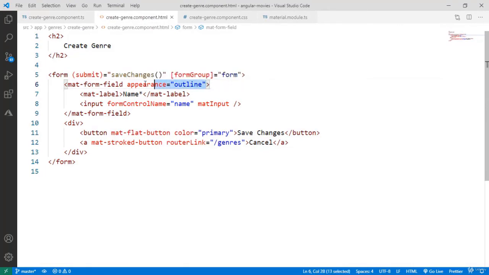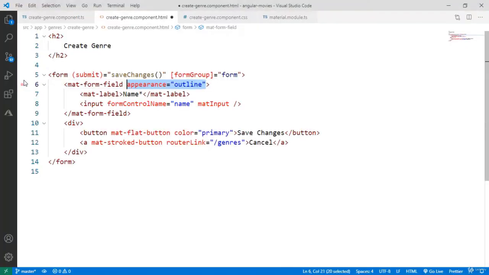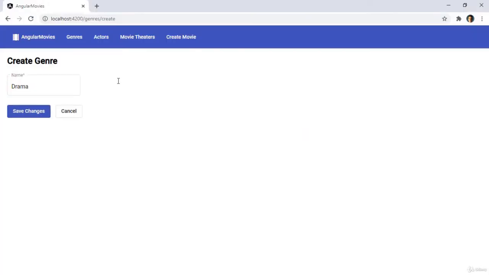Besides that, I want to show you something else, and it is that this appearance that we have here refers to the design of the control. I can remove it if I want, I can save, and then if I go back here, you can see that now we have this design that is different from before. In my case, I prefer this design, so I will use it throughout the course.